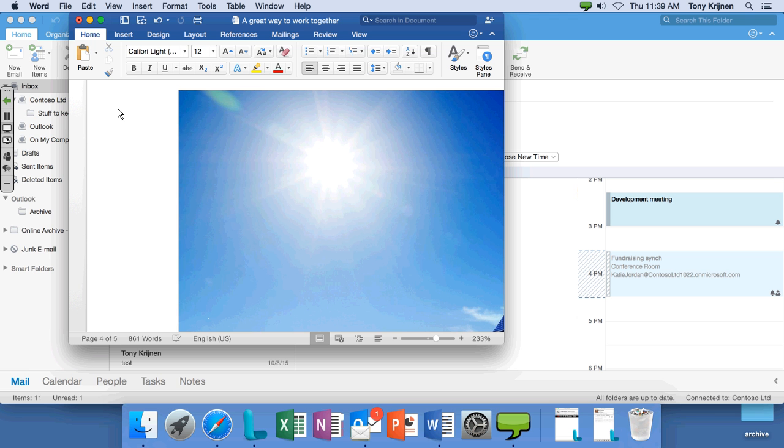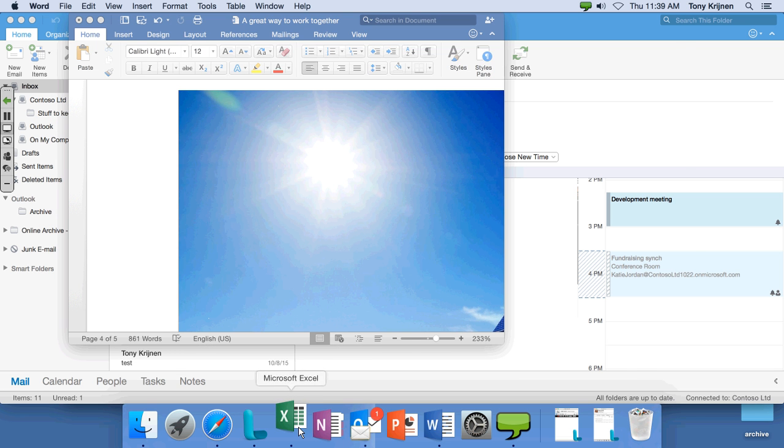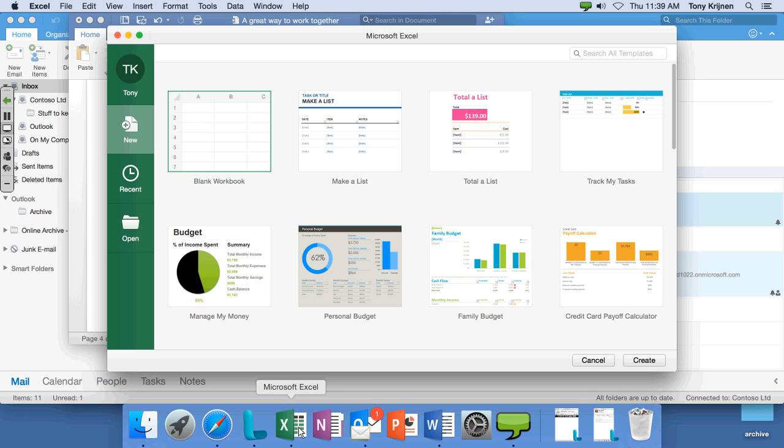So we've talked about how it's cloud connected and built for teamwork and built for the Mac. Let's jump into what's new in these applications. I saw in the poll that there are a lot of people who like Excel. So let's bring up Excel. Lots of really great things in Excel.